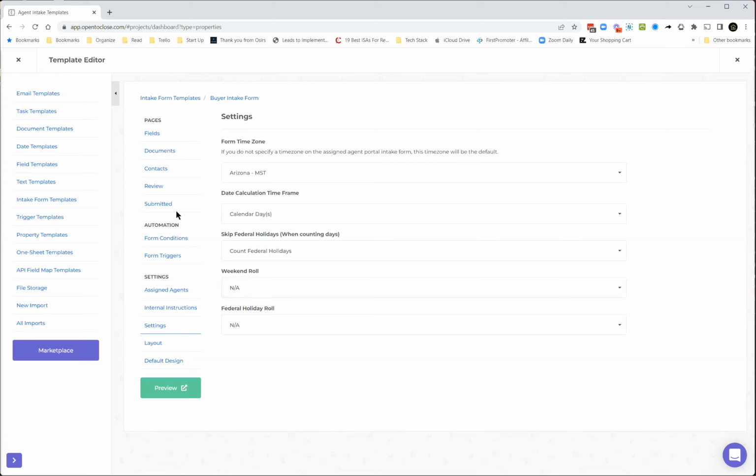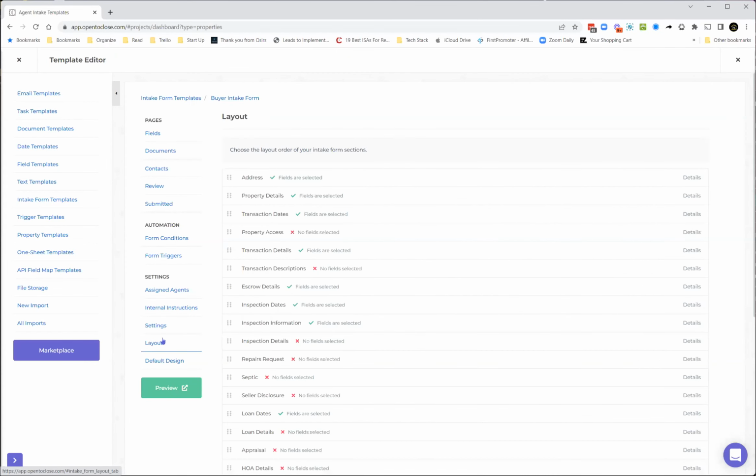The only other thing about this screen is obviously the layout. I tell you guys all the time, we want it to be address at the top, then property details. You can do transaction dates next. And then you want those agent intake questions. Everything below that should be coming in based off of your form conditions. Do we want to bring on the property access? It should be on after you ask that question. Do we need property access details?